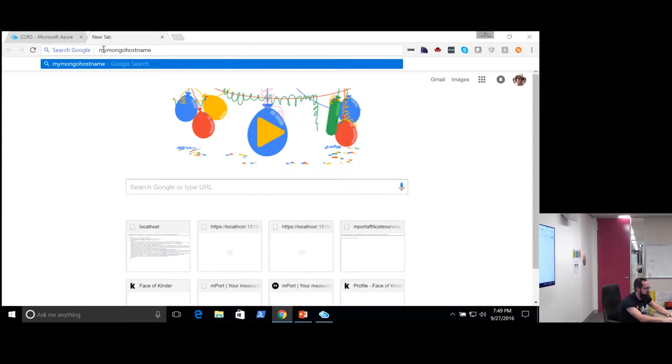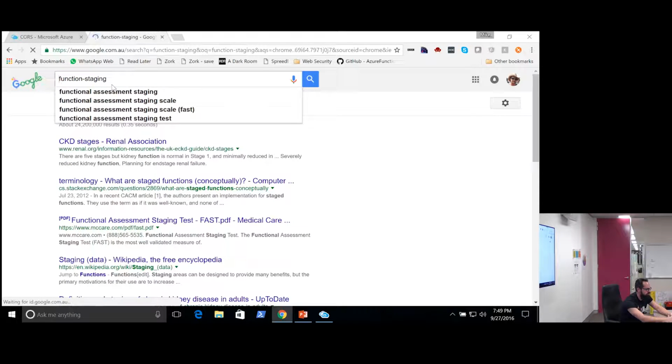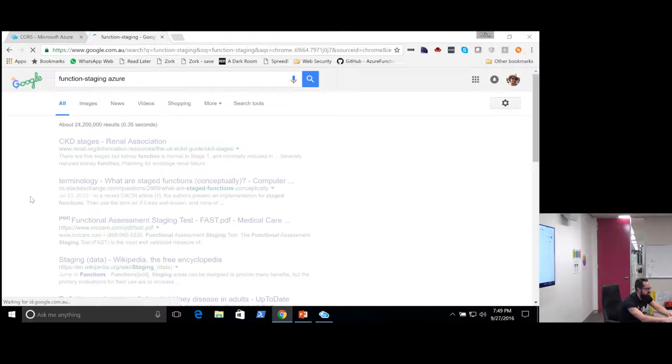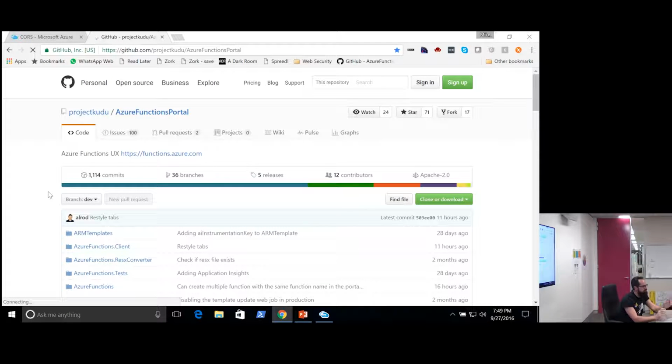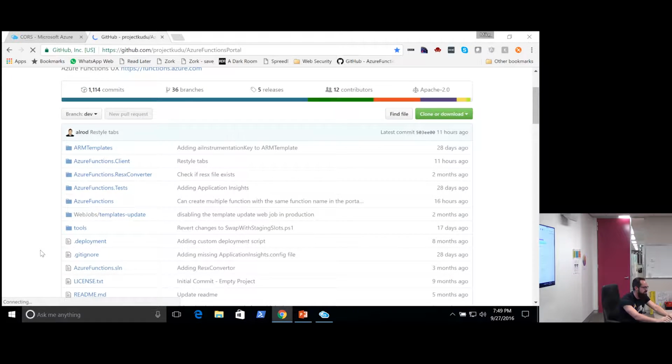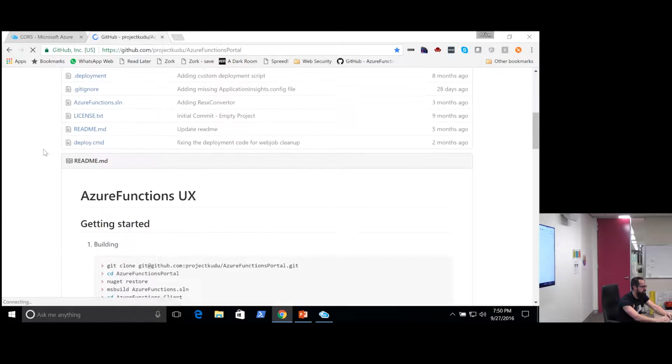Okay, if I search, that was something different. Functions staging, whatever, right? That, and Azure as well. You get taken to the project Kudu Azure Functions portal. The whole function portal is in GitHub, and the reason they've added that as CORS is for their internal deployment process. So that's not anything that you can hook into. That's just their deployment pipeline. But it is quite cool that you can actually get the Azure Functions portal and run it locally.